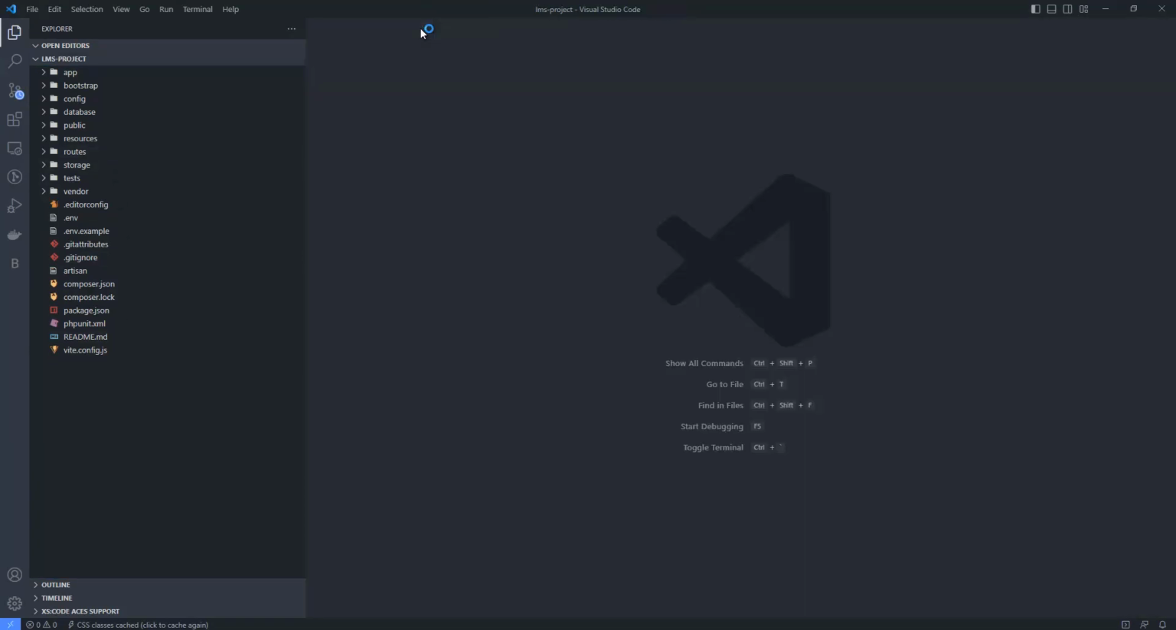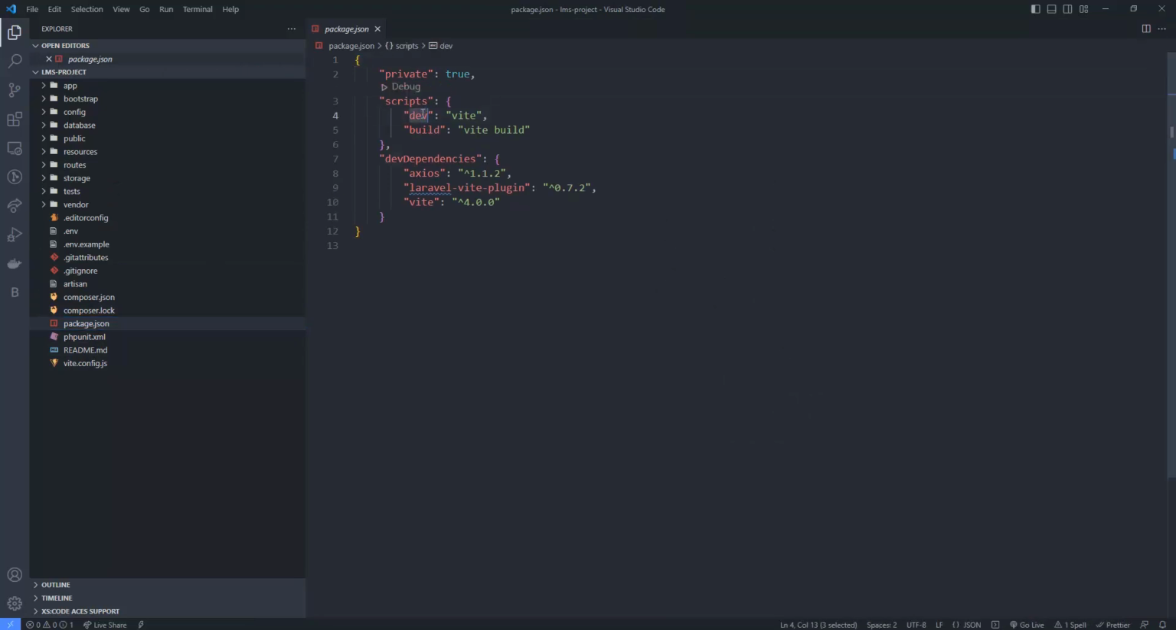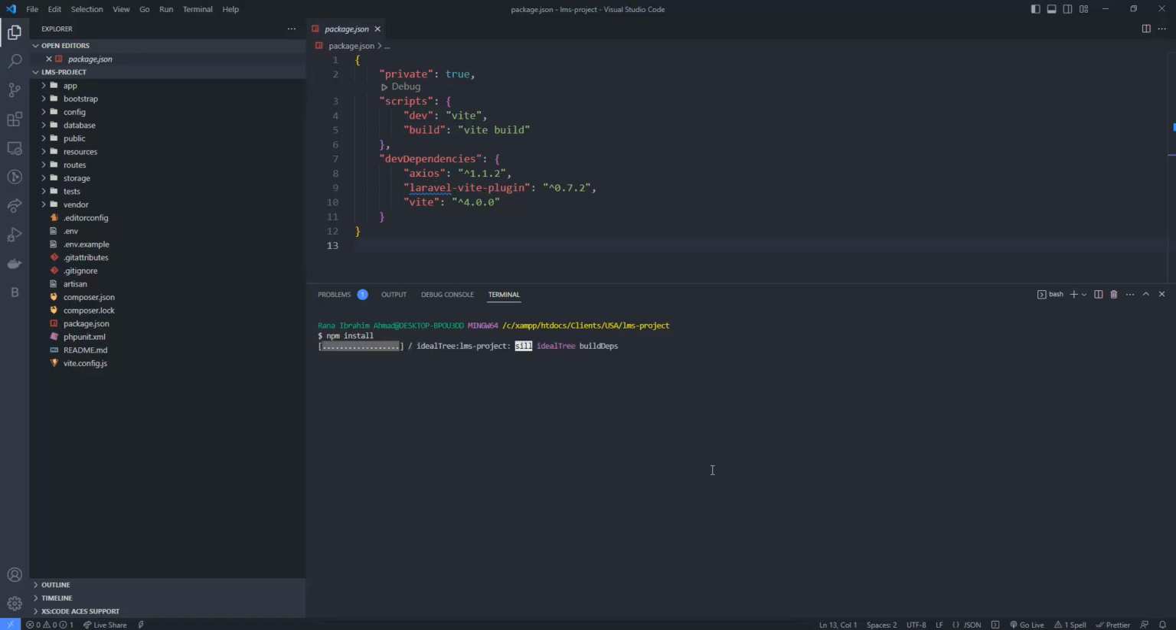In here, if I go into package.json, it's saying I have dev, build, all those scripts. But I don't have node modules in my Laravel application. So first of all, I need to open up a terminal. I will click here, new terminal. Inside the terminal I will do npm i. npm i or npm install, both are the same. i is the short form of install. I will hit enter, and this is going to install node modules in my Laravel application. Once I have node modules, I'll be able to run my application.